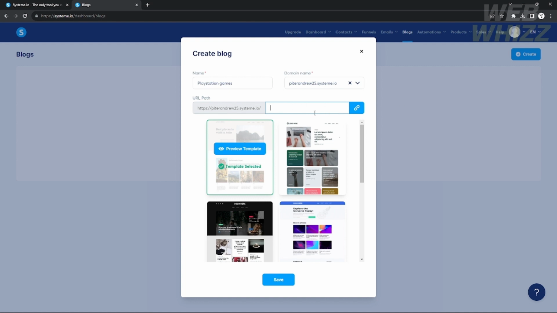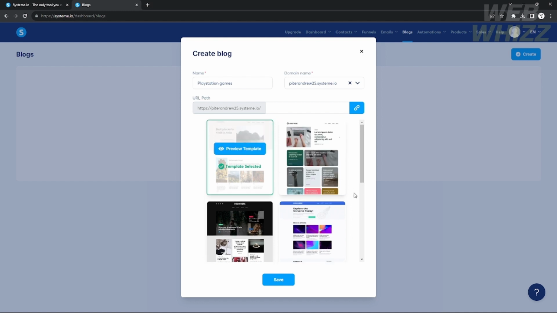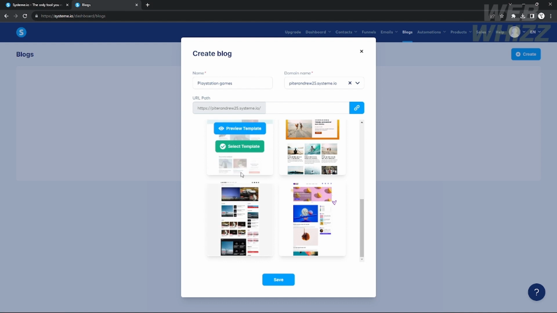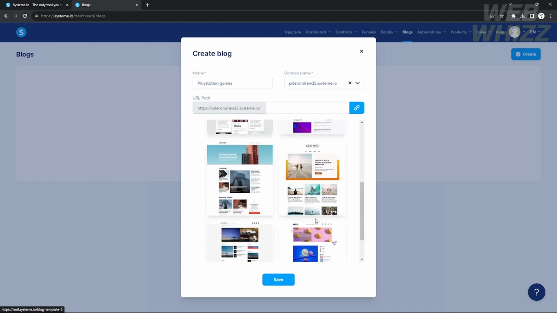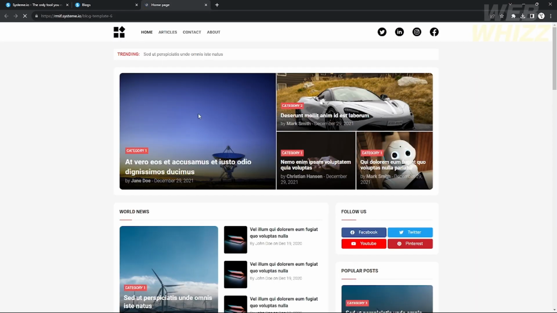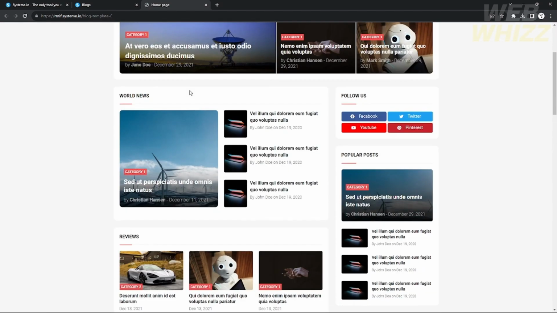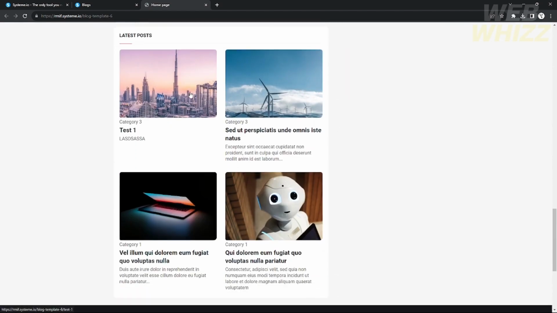Below this, you will see a bunch of templates that you can use for your blogs. You can choose any of these templates that suits your blog theme. For example, I'm going to choose this one. You can preview it first to see what your blog website will look like. So this is how my website will look, and I can edit all of this.